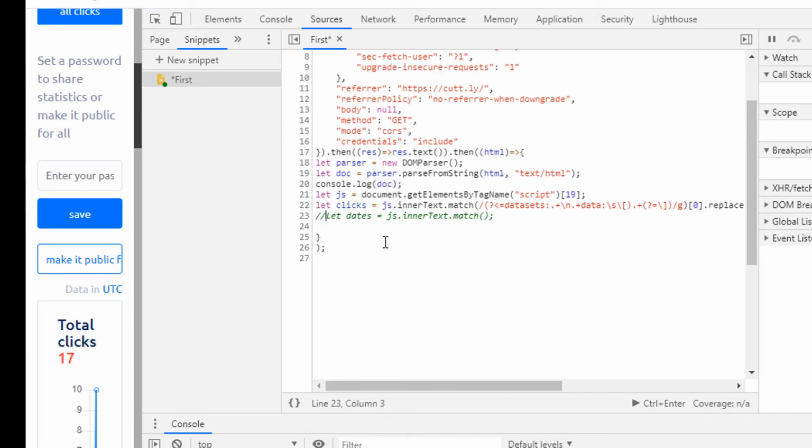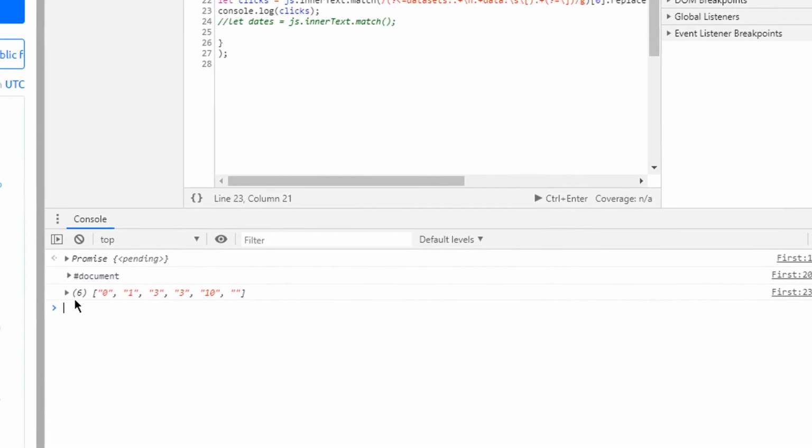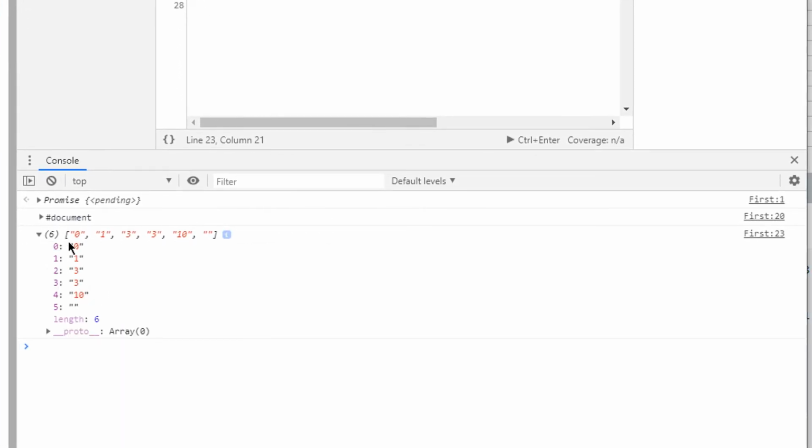Now, let's just comment this out. And let's, again, console.log. The only reason I console.log is just to show you the progress that we're making. Normally, I probably wouldn't do that, but it's always an option. Okay, so boom, we got it. 0, 1, 3, 3, 10, and then there's a blank at the end.